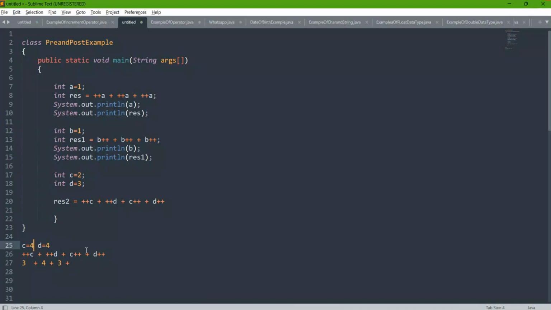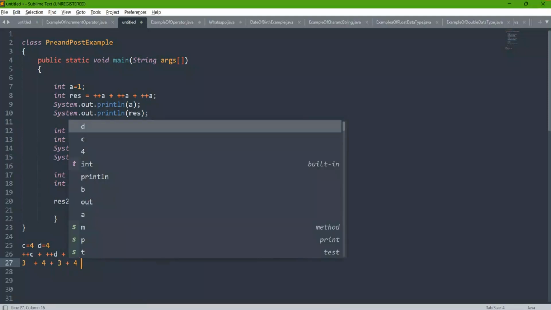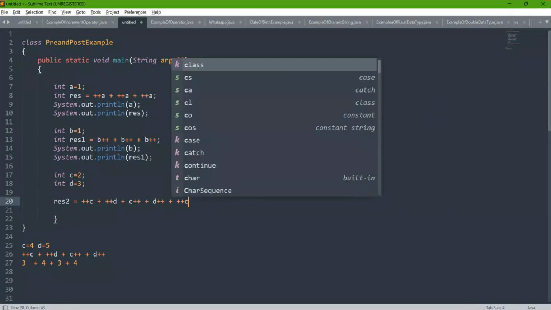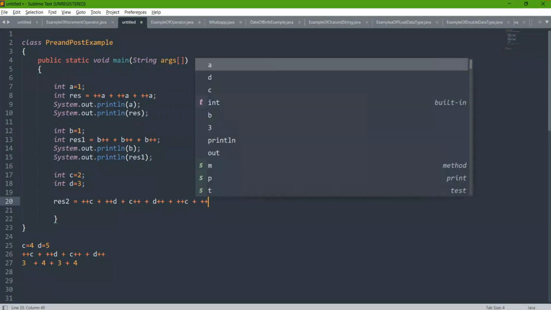C value is 4 and again over here post increment is there. So it will take the old value first. What is the old value? The old value as of now is 4. So it will consider this only. But in the database, after writing 4 over here, at a later stage it will be increased by 1. Okay. So now let me write more over here. Plus C plus D.